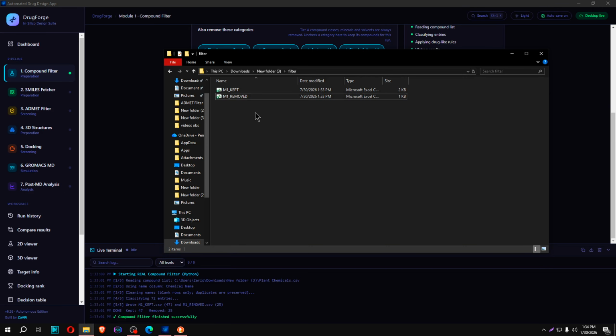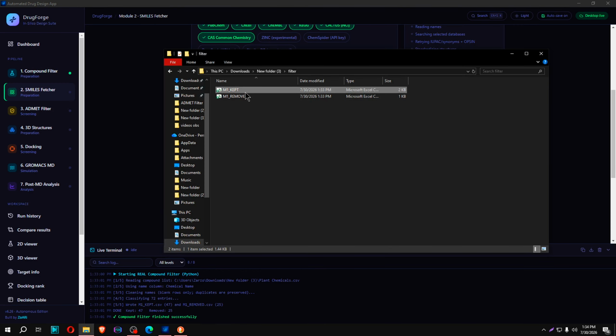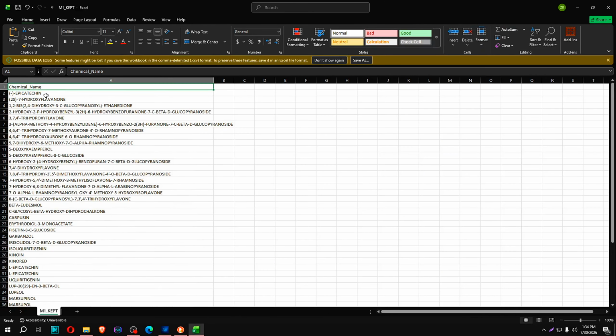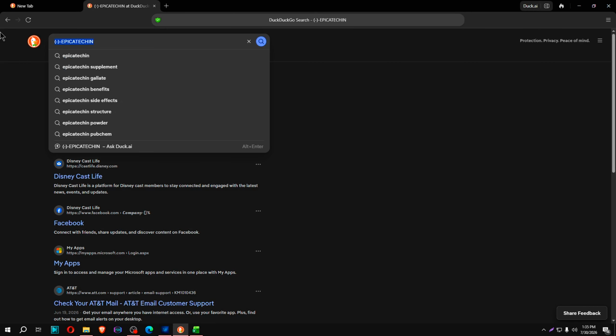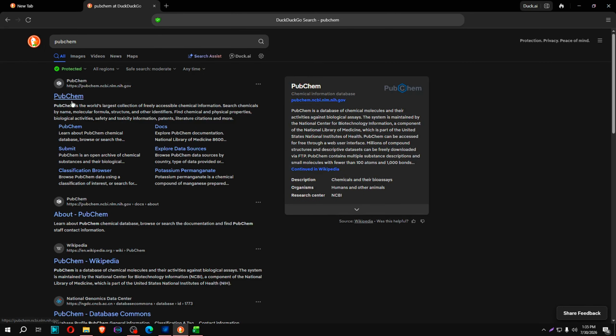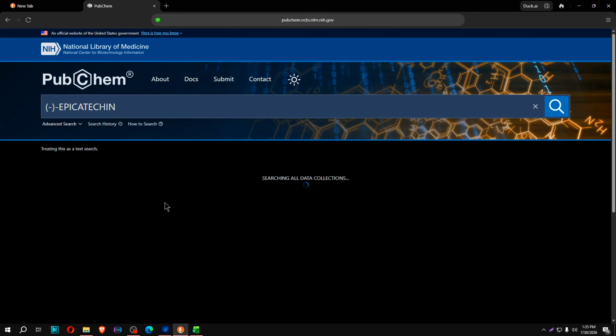After this you just have to go for downloading all the SMILES. You can download all the SMILES manually by copying the name here, then going to any database like PubChem or another database, pasting the name, and selecting or copying the SMILES. Let me go to PubChem first. You have to do this manually if you don't use this app, but in our app we can do it with only one click.